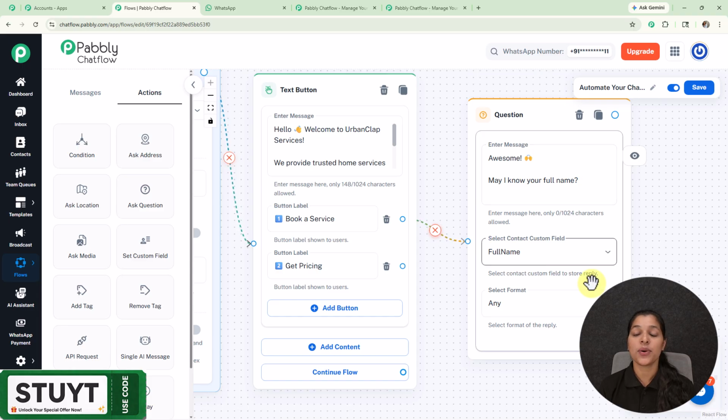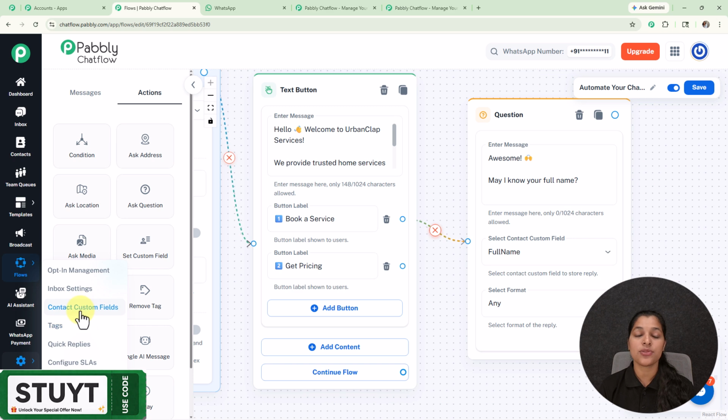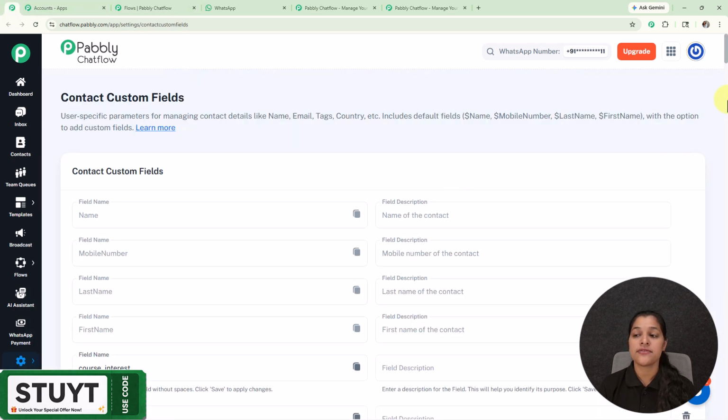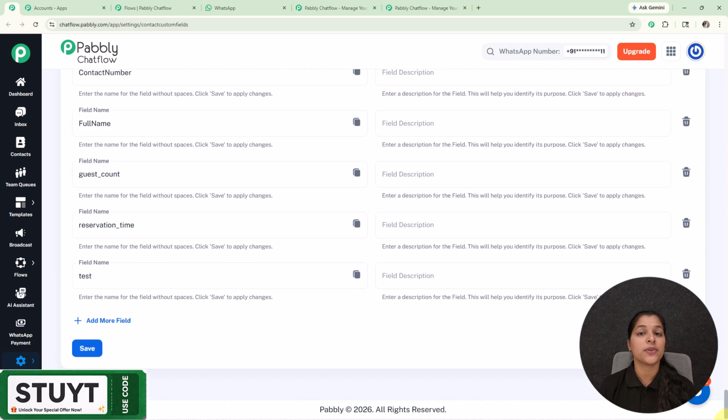So you can create your own contact custom field, and for that you just have to move over to the settings where you will see this option of contact custom fields which you have to select, and you will land on the contact custom fields page which I have already opened, where you can see the previously created contact custom fields by me.